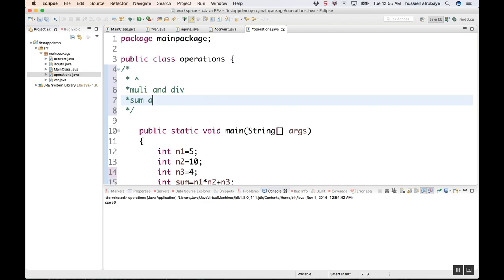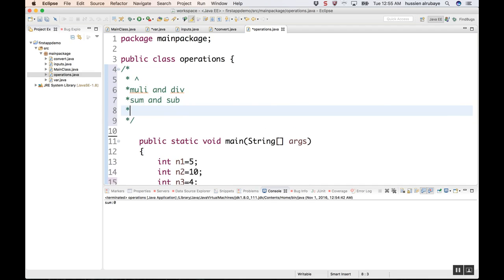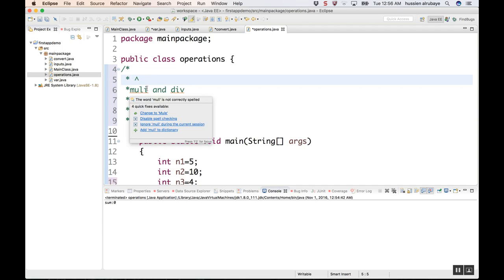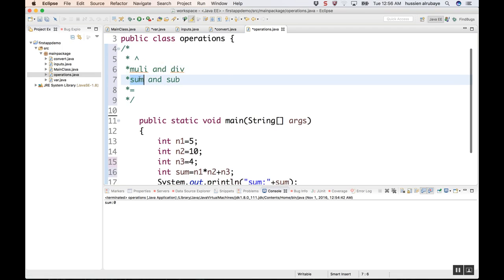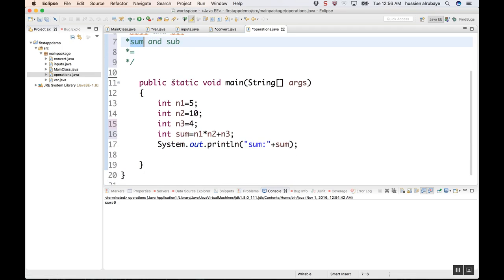Then sum and subtraction. Then the less operation is equal when you're done. And here you go. This is the higher priority. It is power. Power is a higher priority. So whenever you have power, it's have high priority. Then multiply and division, lower than that. Then sub and sum. Then here you go.